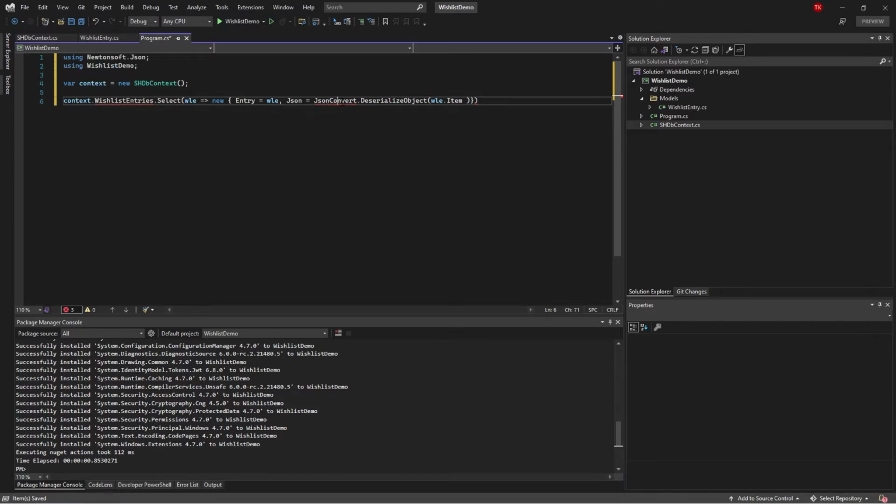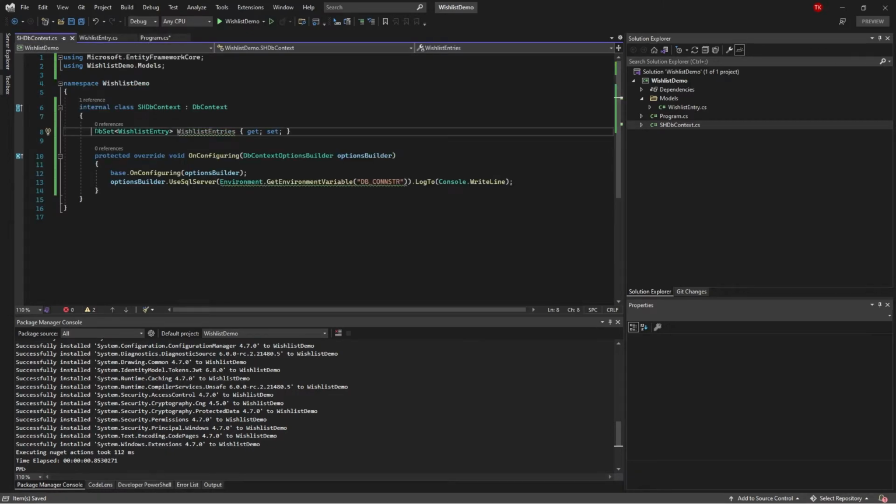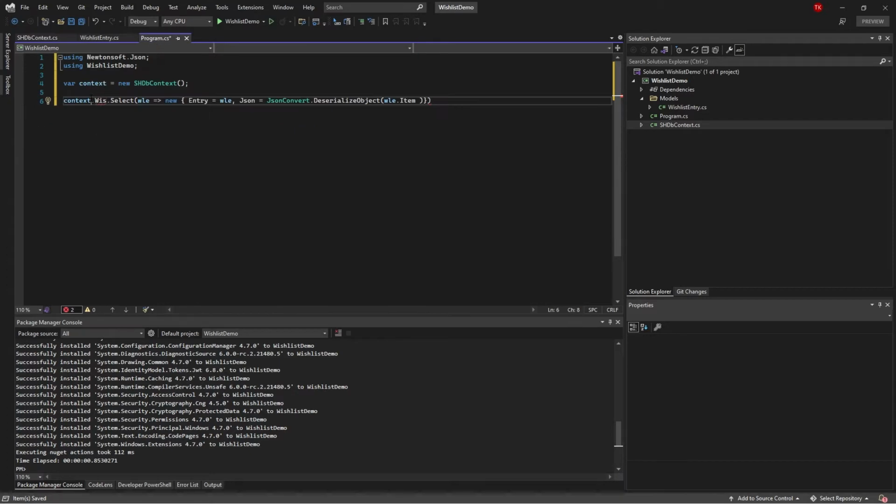Do we need to import it? Of course we do. Am I missing something? Is it not public? Yes, it is not public. So now we should be able to just run it.